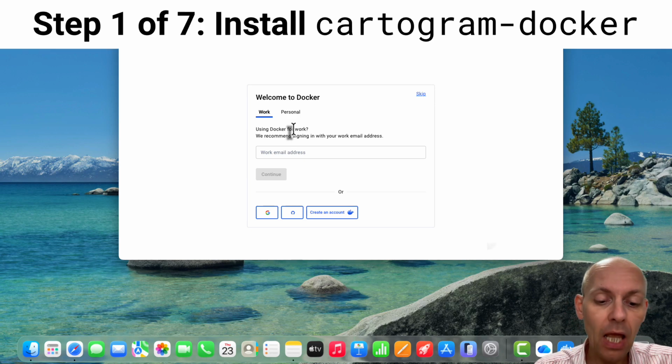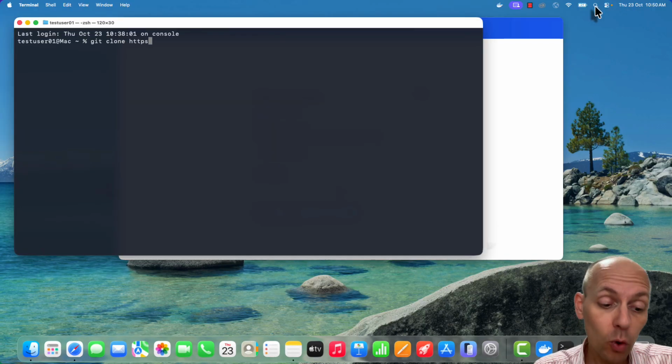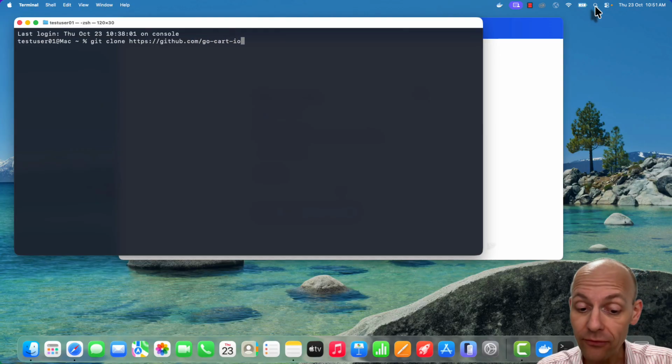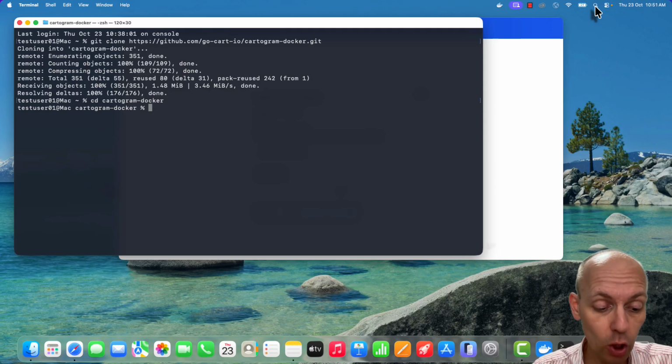Step 1. Clone the Cartogram Docker repository. Open terminal, run git clone https://github.com/go-cart-io/cartogram-docker.git, and then change into the new folder with cd cartogram-docker.